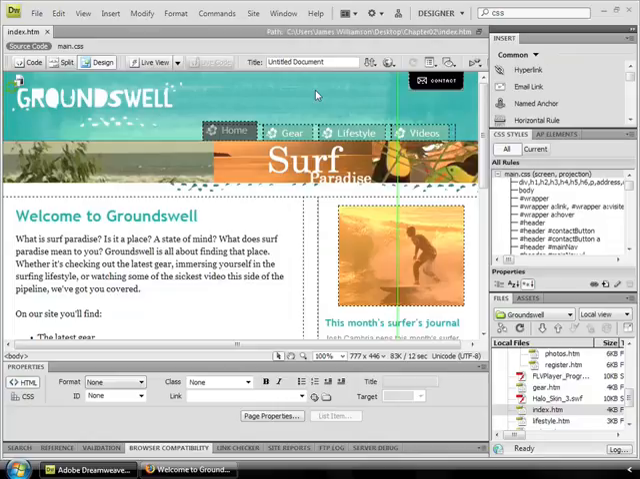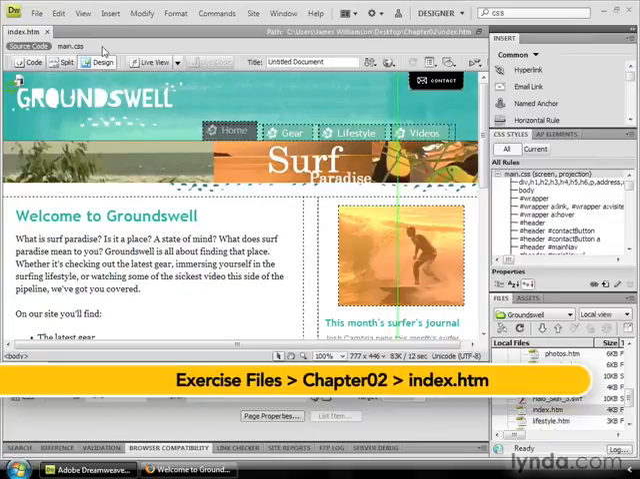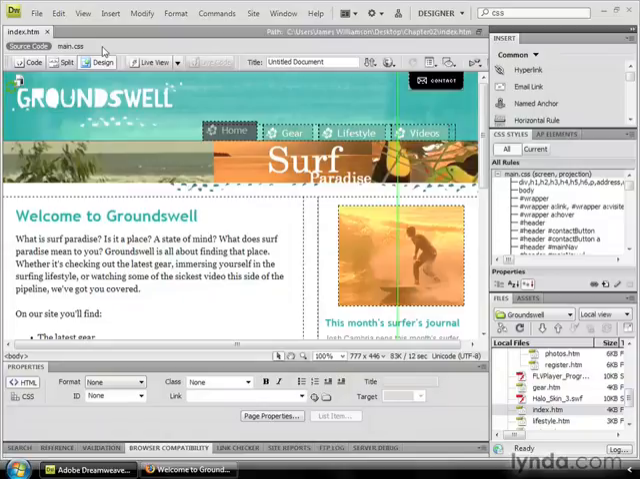Dreamweaver has multiple toolbars that you'll use when working on files, but you can make the argument that none is more important than the document toolbar. Found just below the document title bar, right here. The document toolbar allows you to access different views of your document, upload files, title your page, and run tests on the current document. Changing views is one of the most popular things that people use the document toolbar for.